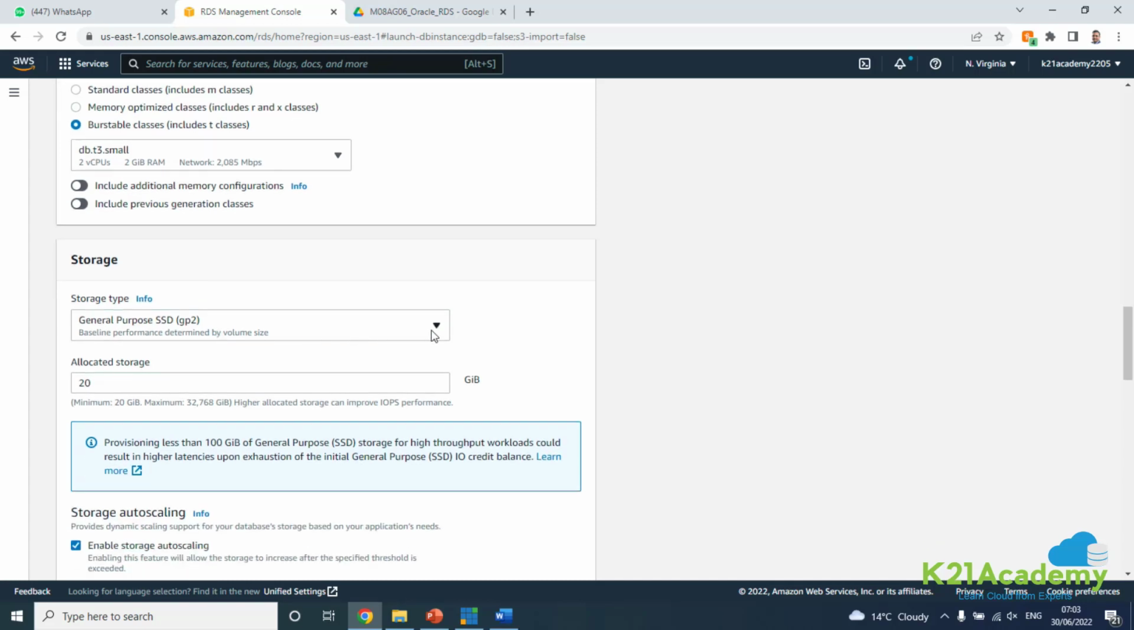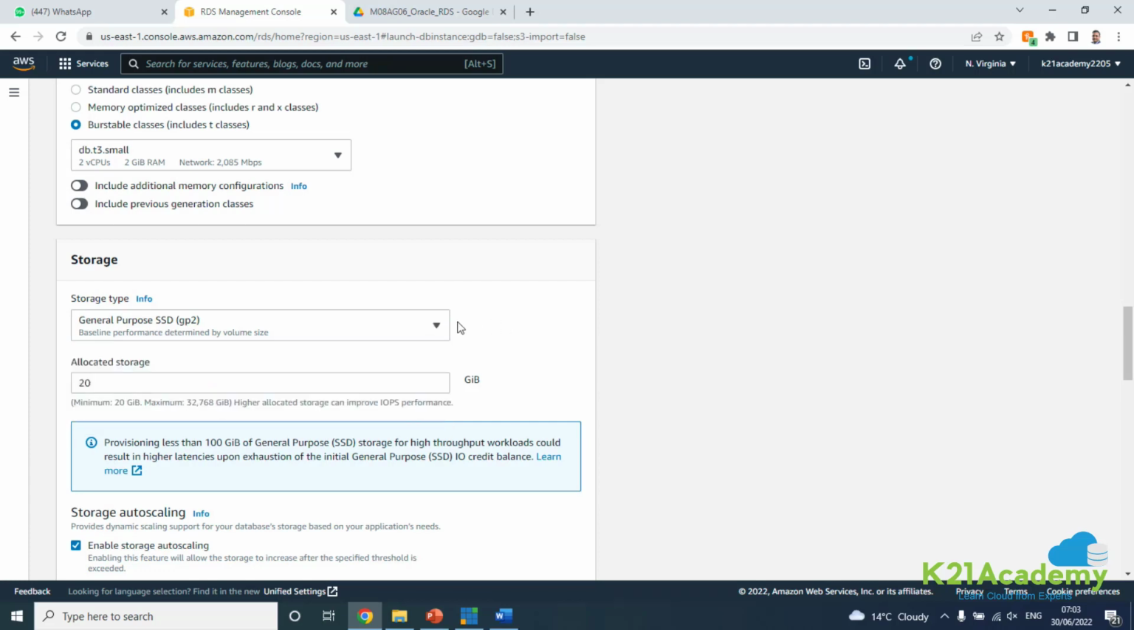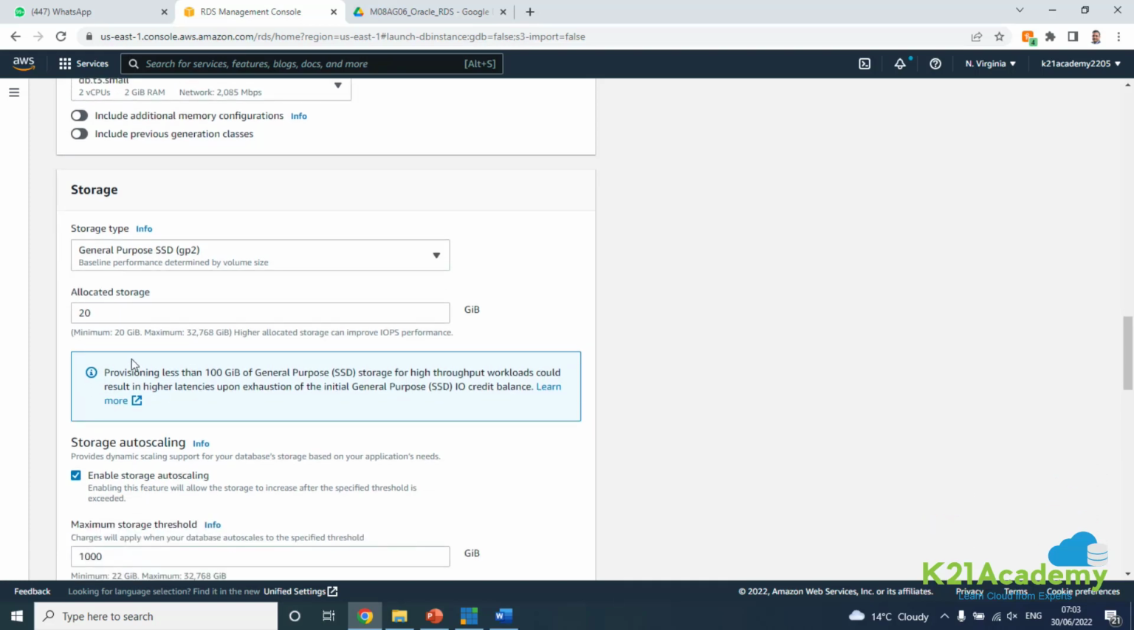Now here is the underlying storage on which the database will write its data. So what kind of storage you want: general purpose, provisioned IOPS, and then magnetic. We'll be leaving it at the default again. Your architect should be able to give you that requirement, or use the default in other cases. Storage, by default, we have 20 gig here. You can increase it if you want.